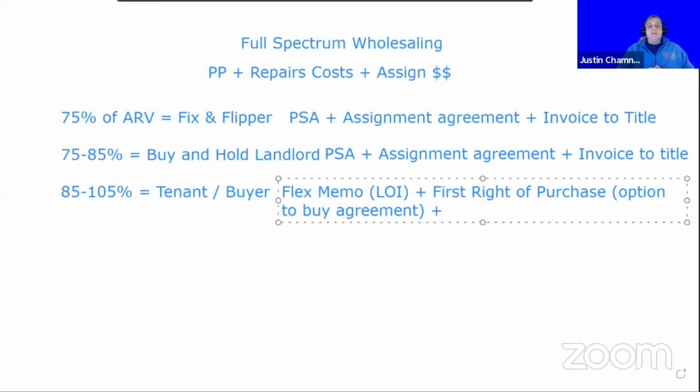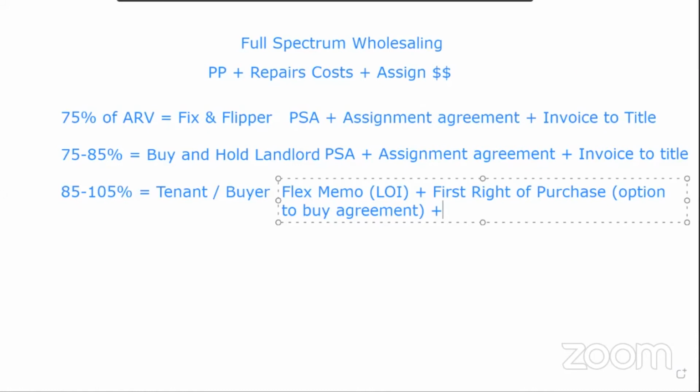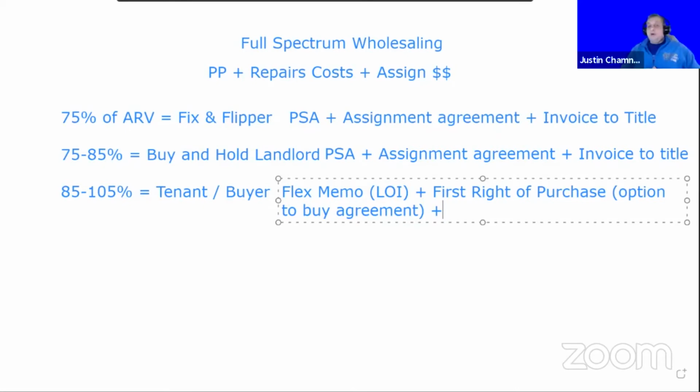You already have a flex memo. Somebody tell me. Because the tenant buyer is the one buying it, not you. Locking in the price up front in the agreement. Yeah, see, the memo itself is a letter of intent. It's a non-binding agreement. You don't want to assign that. So once you've located your tenant buyer, then you execute a legitimate, strong first right of purchase.